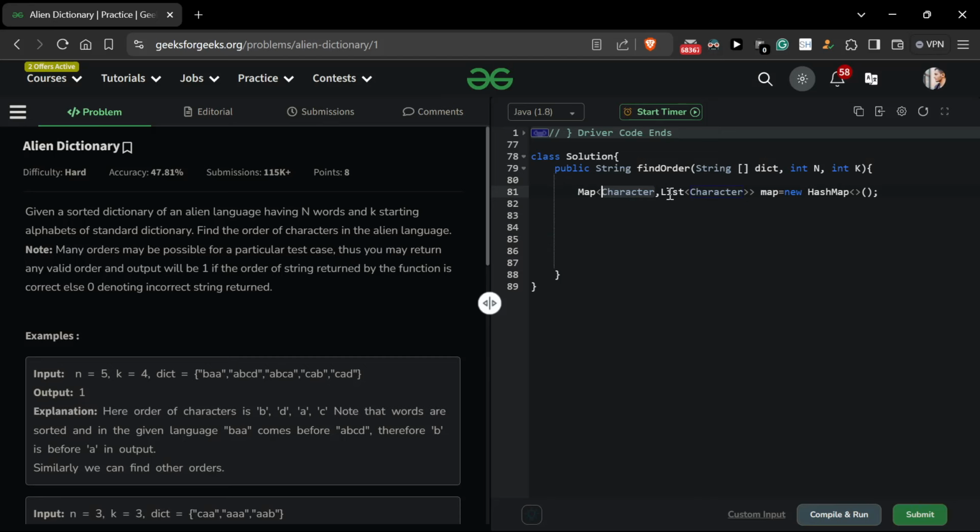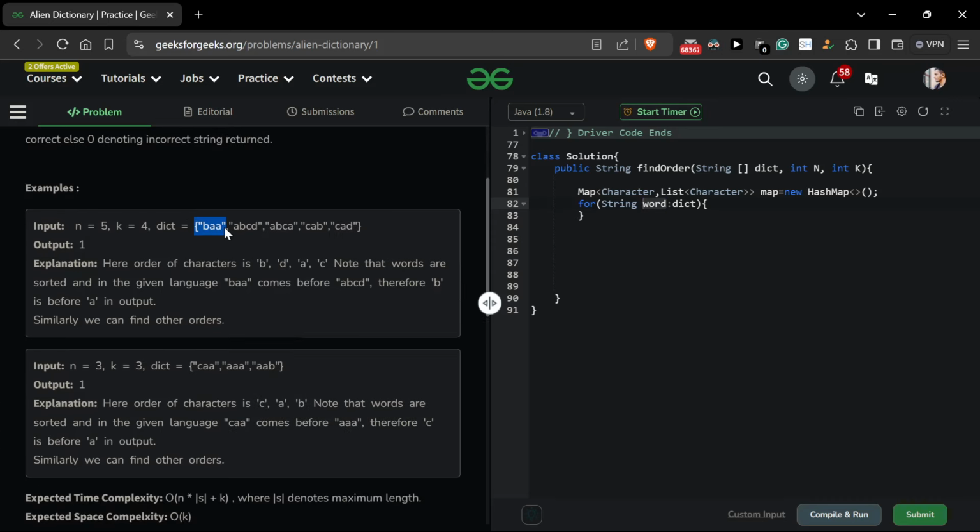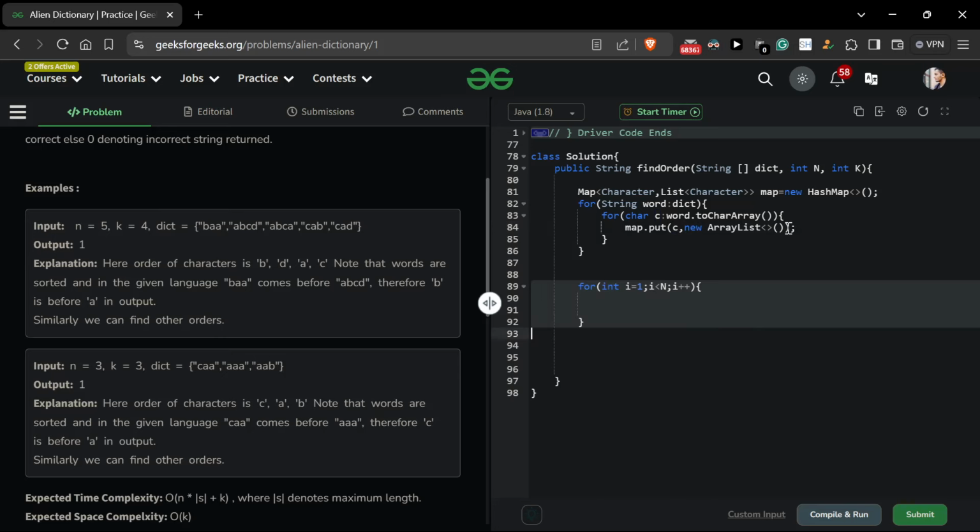We have a map whose key is a character and its value is a list of characters. So first we iterate over the dictionary. We take each word, and in this word we have to iterate over every single character. So I am converting this word into a character array and putting each character and its corresponding list. Next we iterate from word number 1, so we can compare with the previous word.